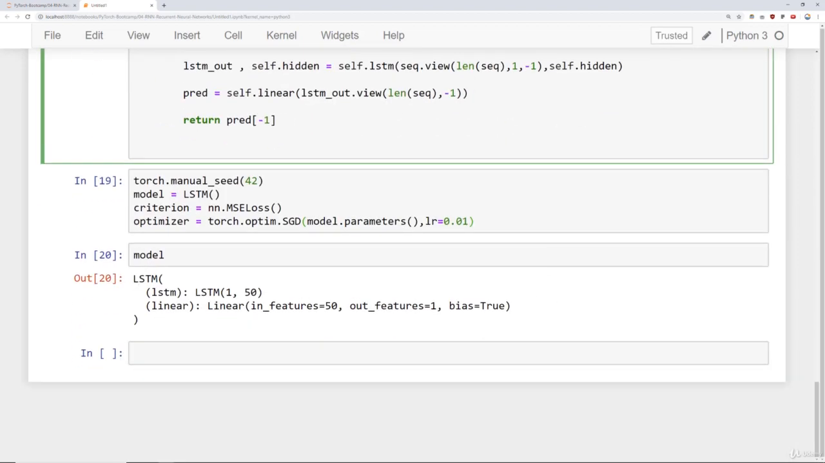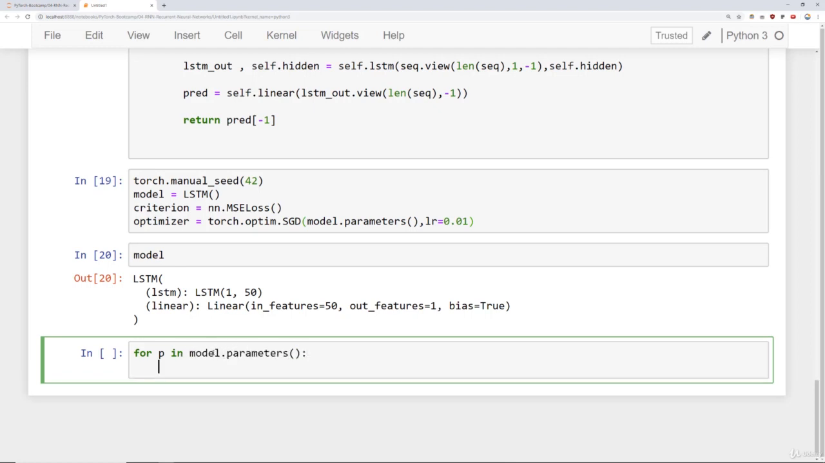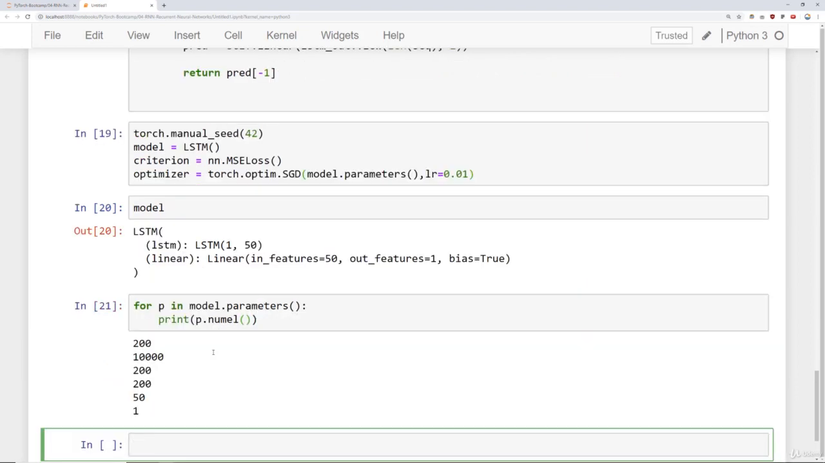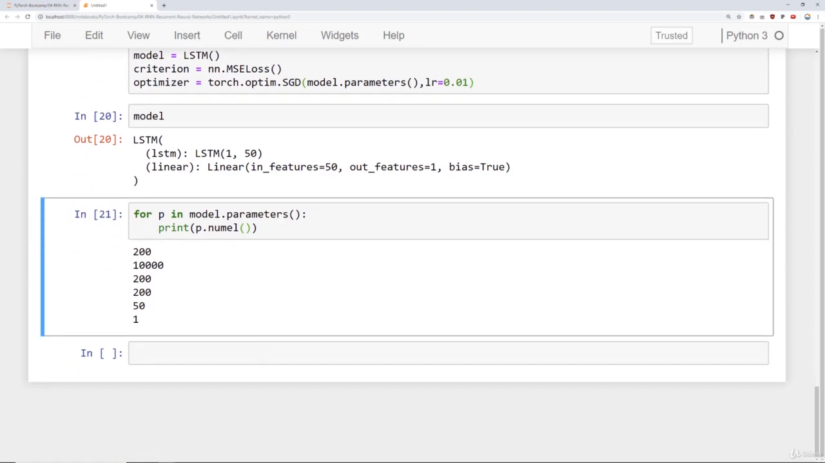As far as how many parameters we have here, we can always say for p in model.parameters, go ahead and print out p.numel(). Run that, and if you were to add these all up, this is 10,651 elements. So it's actually quite small, so we should expect this to run pretty quickly. Okay, coming up next, we'll show you how to predict future values. I'll see you there.